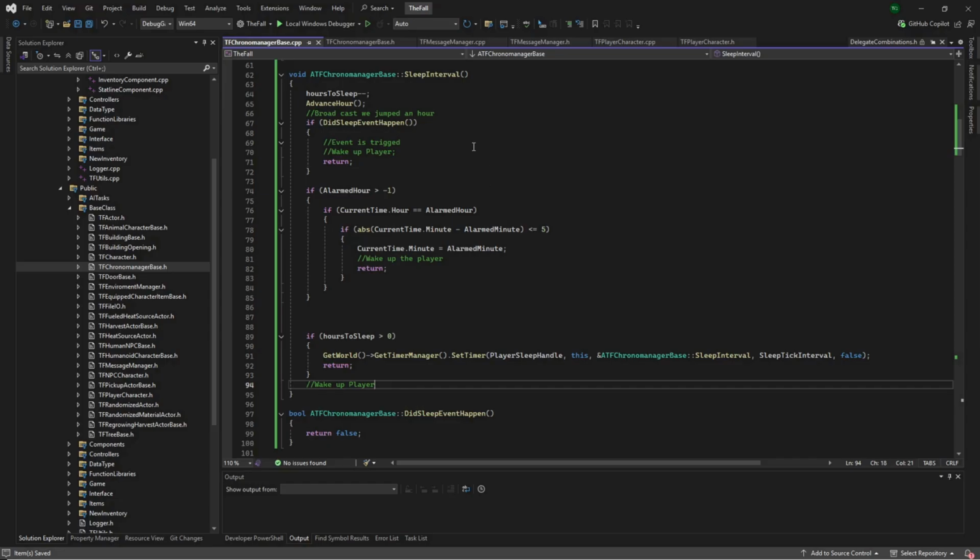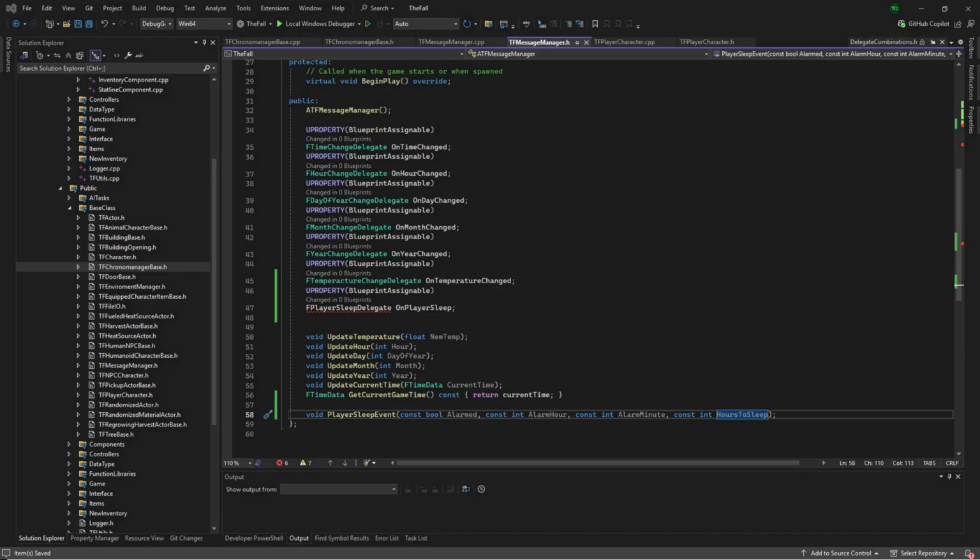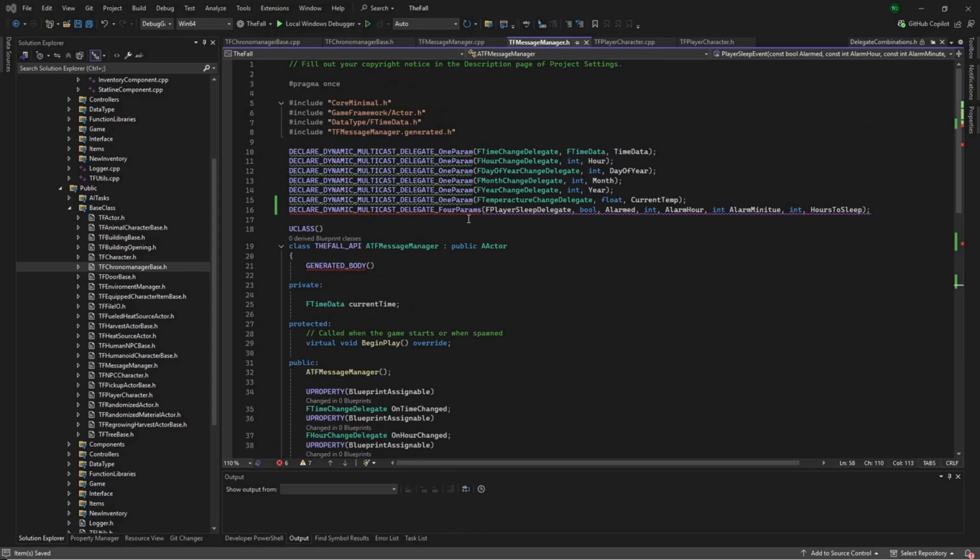So, looking at our comments in here, what have we got? Well, event is triggered. This one we're not too worried about. Broadcast, we jumped an hour. This one we need to deal with. So, what are we going to do there? How do we want to handle that? Well, quite simple. It's another message manager event. So this one is going to be up here.